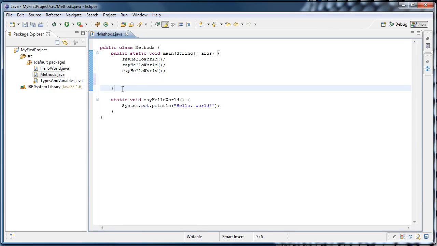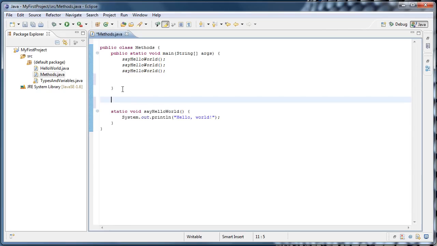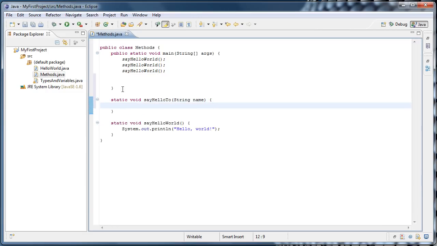So an example of that would be, after our main method, I'm going to type static void sayHelloTo parentheses, and this time inside of the parentheses I'm going to type String name, opening curly brace, hit enter, and it should close it for you. Now inside of this method I'm going to type syso, quotes Hello comma space, outside of the quotes plus name.